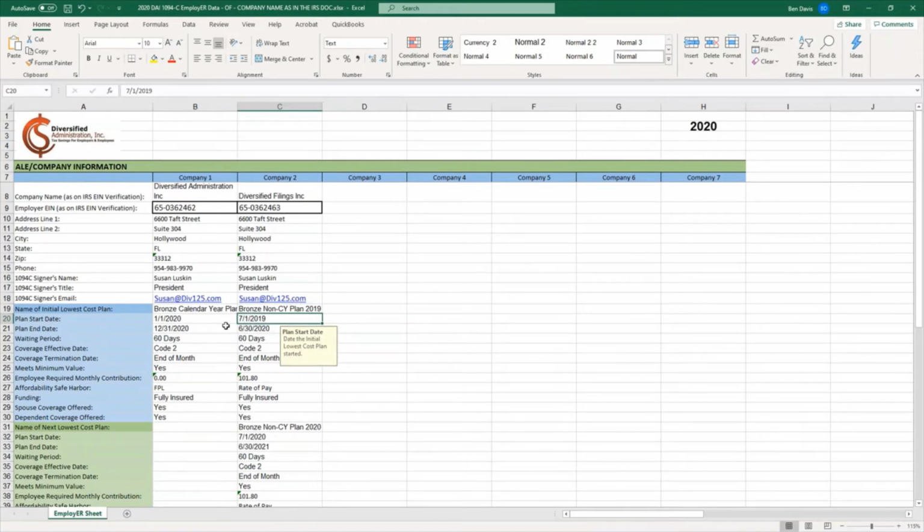So they're essentially looking at the second half of this plan, essentially what happened from January 1st, 2020 to June 30th, 2020. There's the same waiting period, the first of the month following 60 days, and benefits ending at the end of the month. It's an Obamacare compliant plan providing minimum value. Now here, you'll see it's not quite as generous a plan. Here, the employees have an employee required monthly contribution of $101.80.